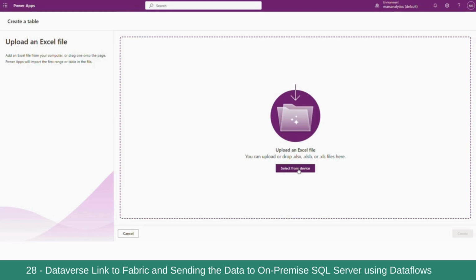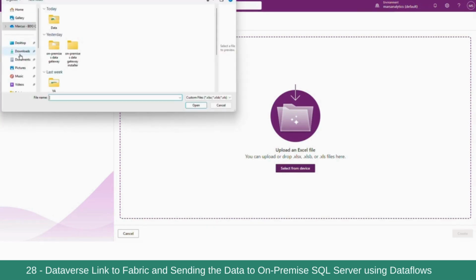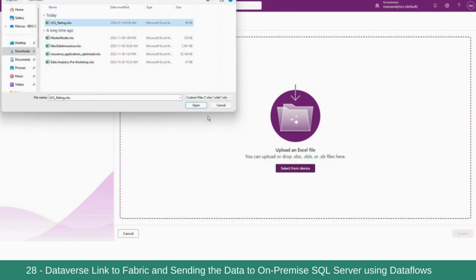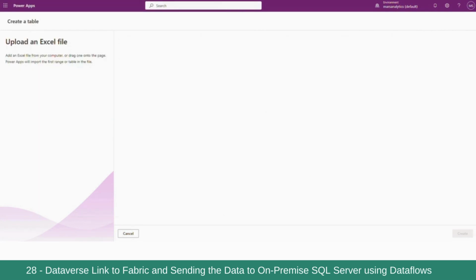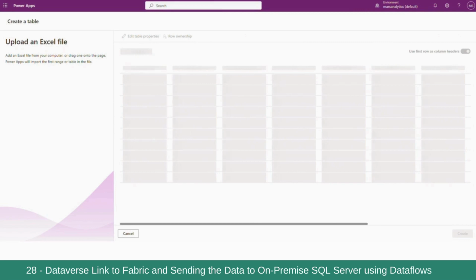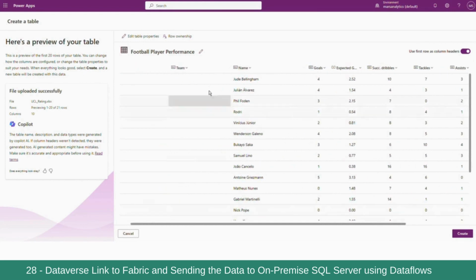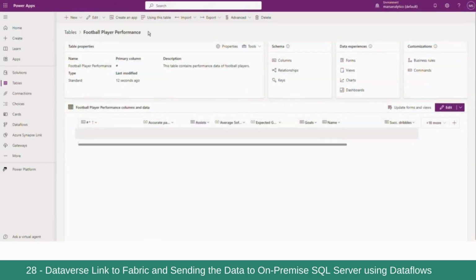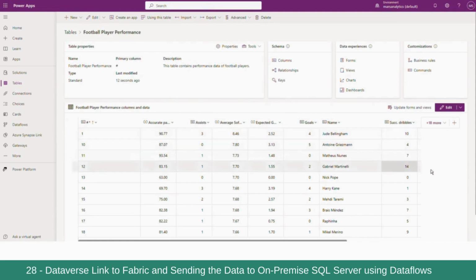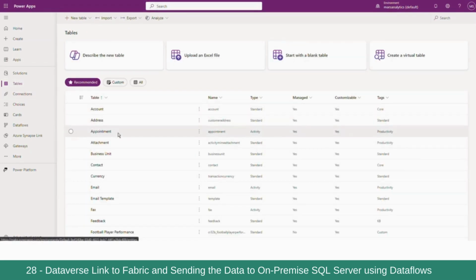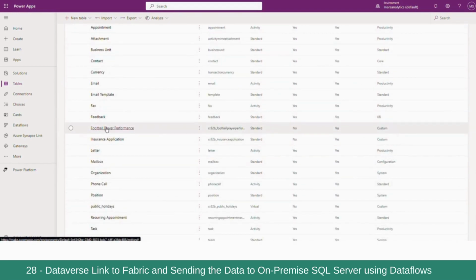So let's get started with this demo for Dataverse and also Fabric. And for this, I'm going to be uploading a UEFA Champions League dataset into Dataverse through the GUI here in the page. As you guys can see, it's called Football Player Performance, and the data is not complicated. So I'm going to be clicking here on Create, and then after this, using the first row as headers. And Dataverse is going to be getting this data set that I have, and it's going to be putting it into the tables list that it has.